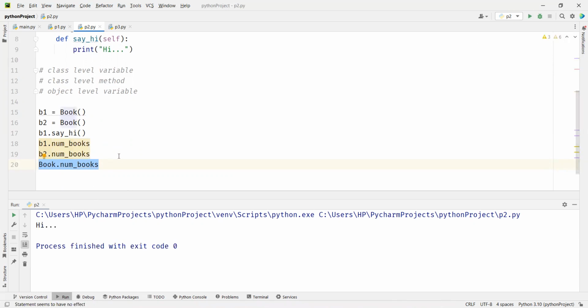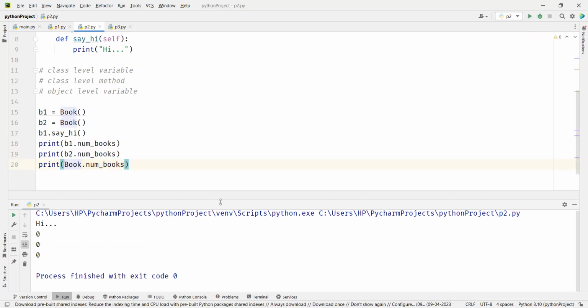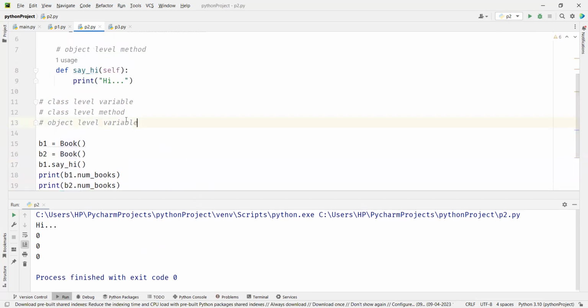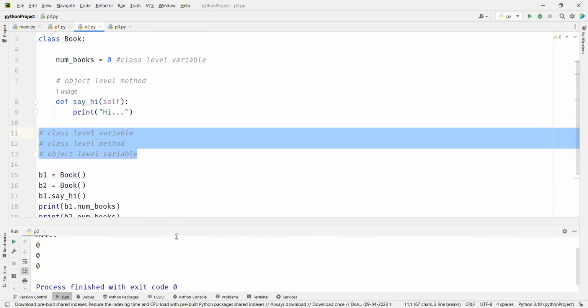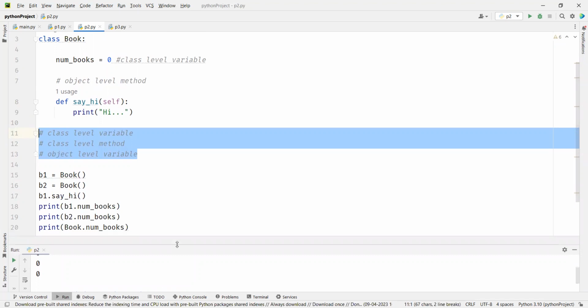Okay. So now, if I have to display, I have to say print, isn't it? So I'll put print here. Zero, zero, zero. It is zero. Can you please go up? Yeah, here num_books equals zero. We gave it like that, right? This is a class level variable. Before, we just gave class book.